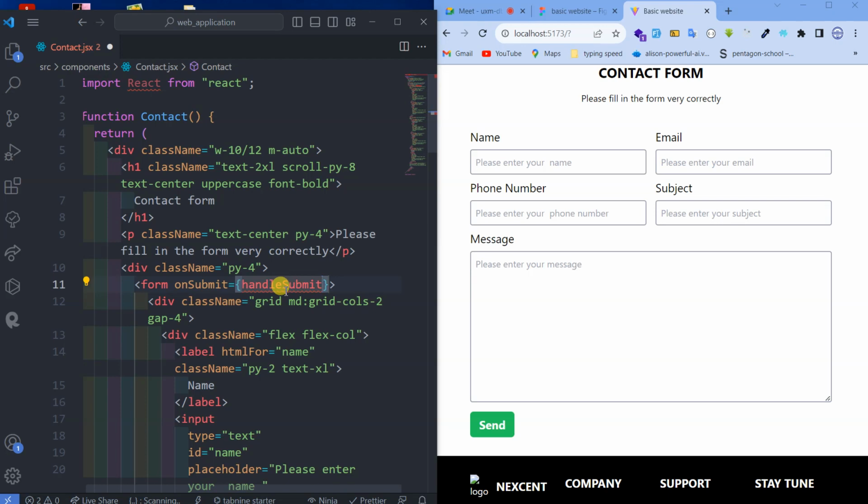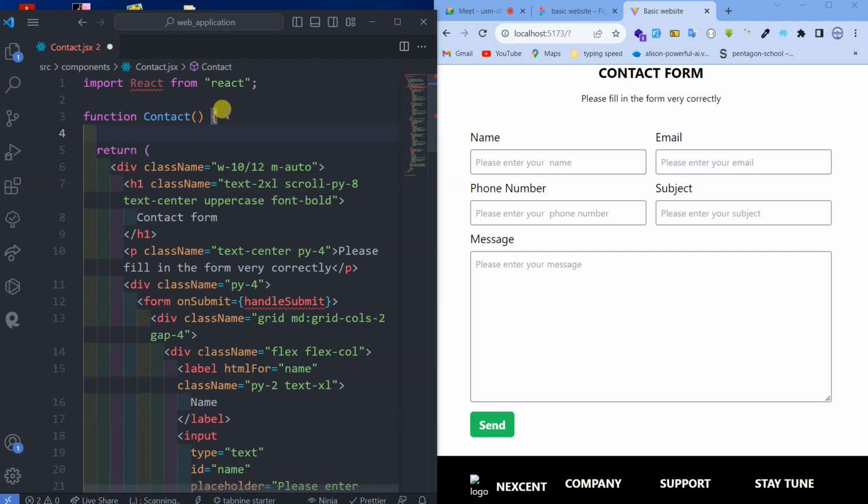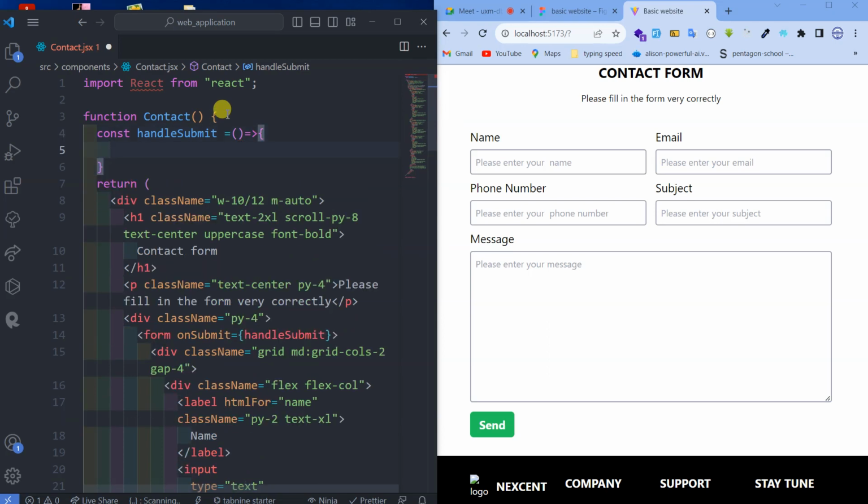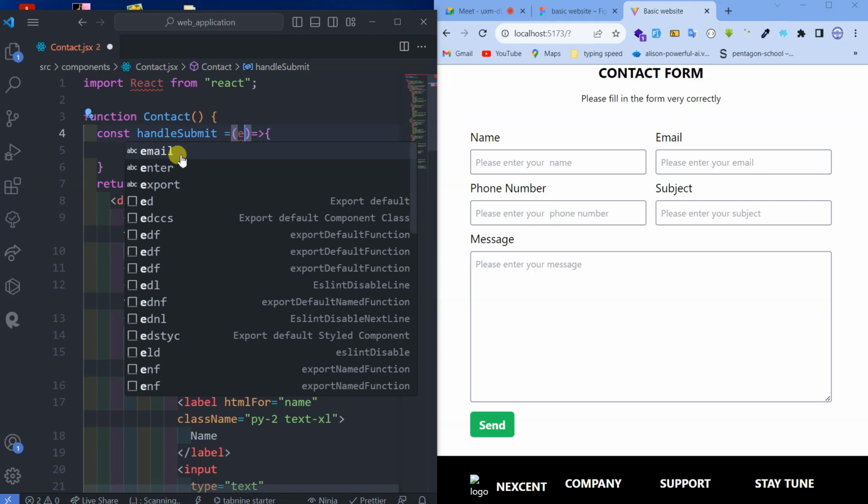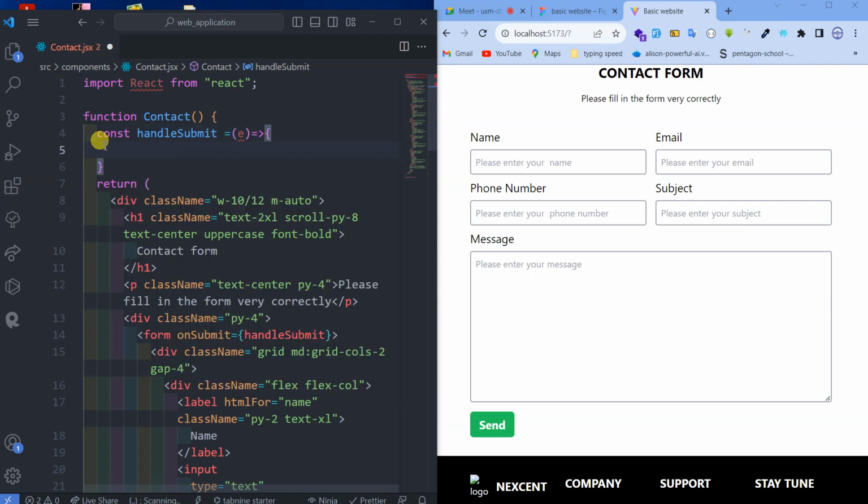Then let's go and create a function with this name here, handleSubmit. The function is created up here between the function component and the return statement. So here you can put const. This is how we make it. Const, this is the name of the function, is equal to parentheses, you return an arrow function, then you can put your curly brace here. So this one by default has an event. This event is what happens when you click on that send button. What happened is an event.